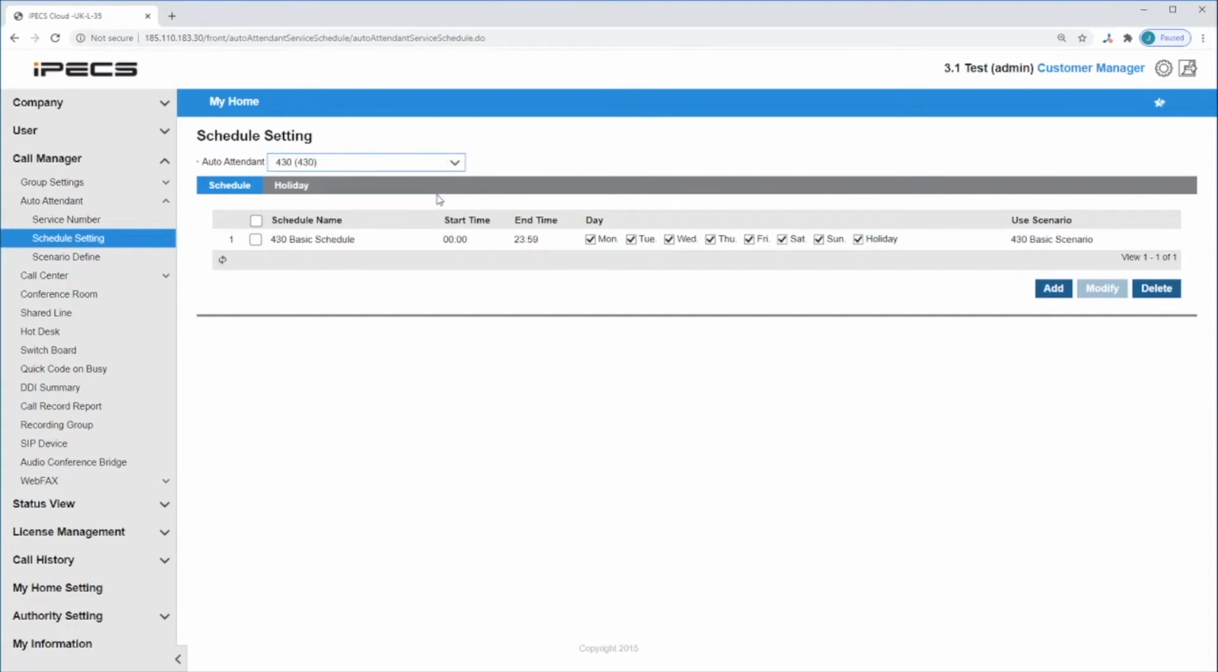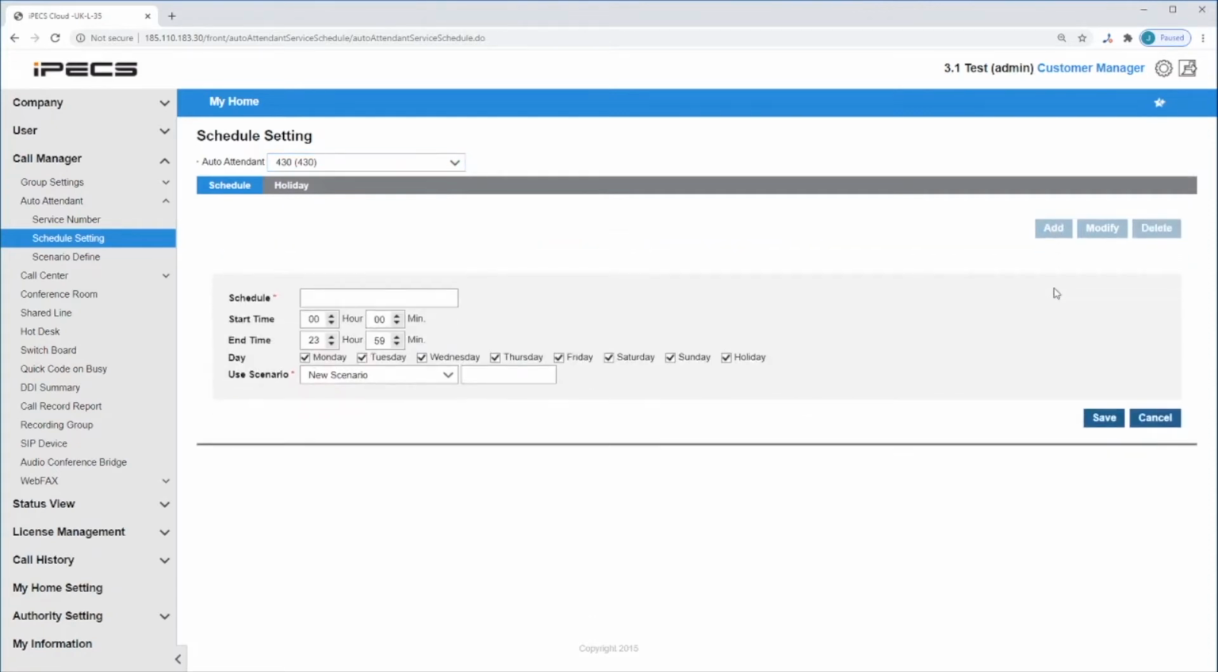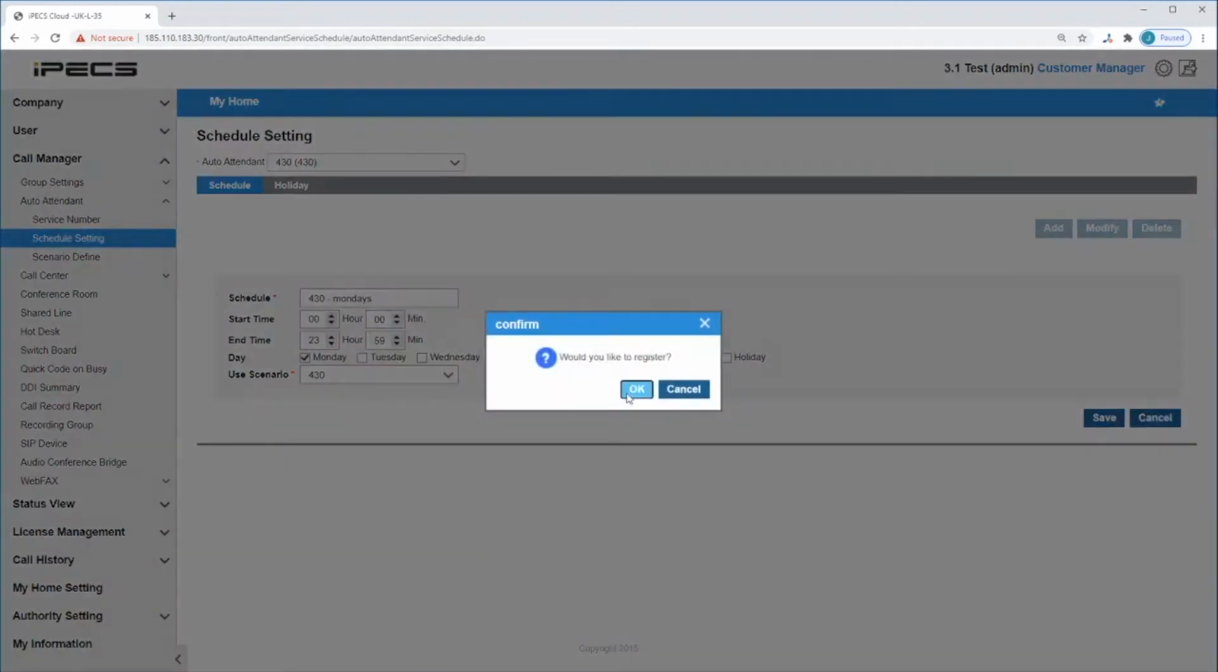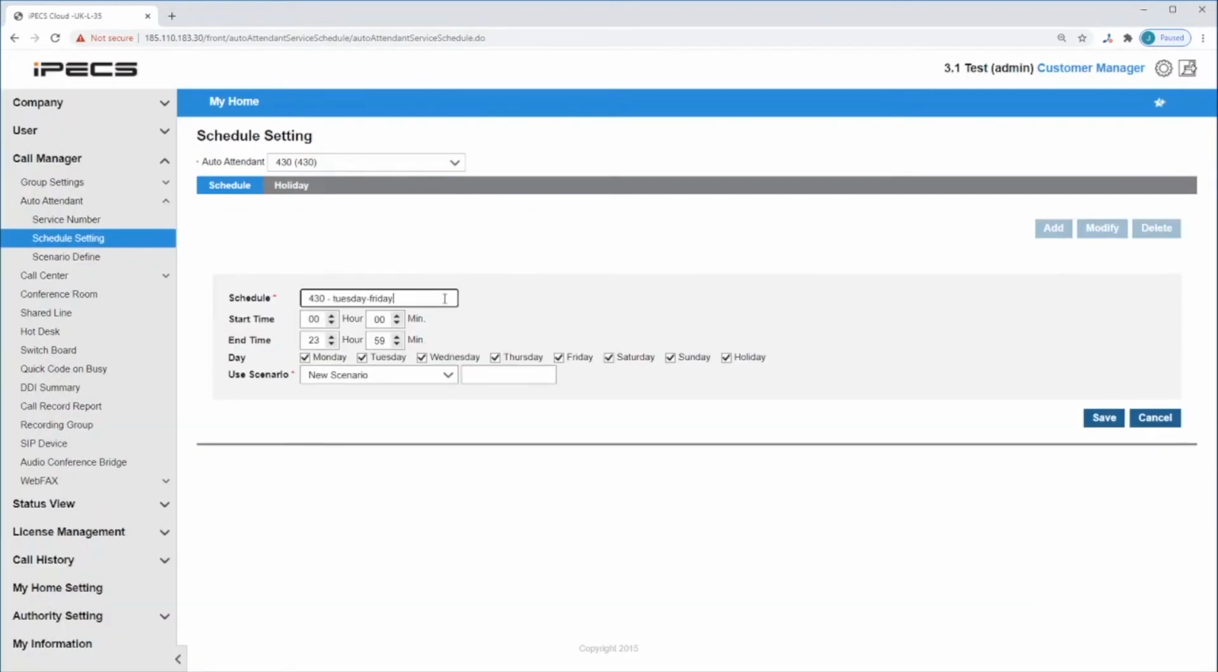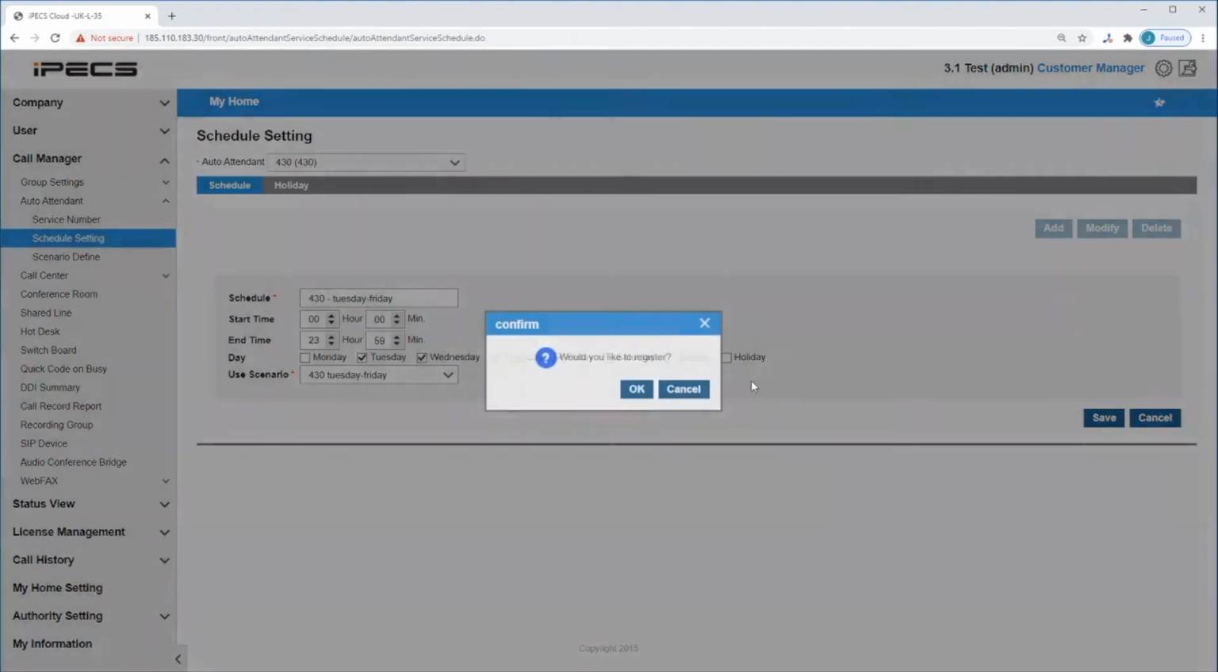For example, you need one destination on Mondays and another destination Tuesday to Friday. Click Add to add a new schedule. Give it a name and select the period of time and dates you wish the scenario to work. Then give this new scenario a name. Do the same with the second scenario. The new scenarios will overwrite the basic schedule. Be careful to not duplicate schedules.